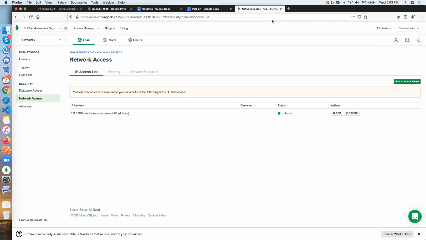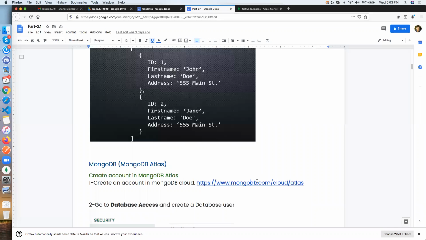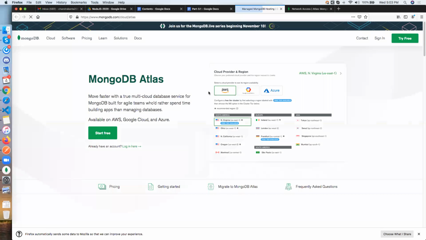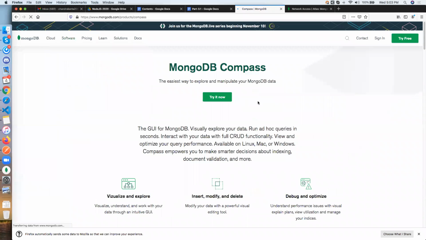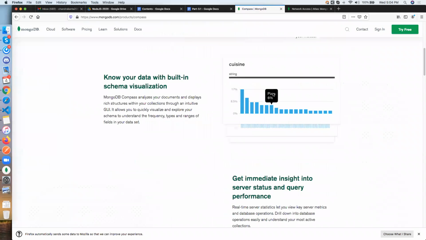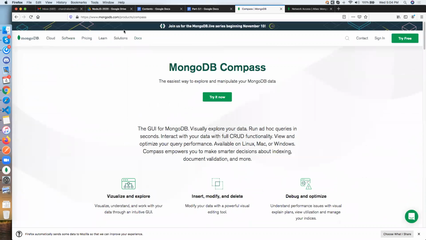Now it will redirect you directly there. Let's do one thing. I'm going to the public side from here. So you can see in the software section, right? You can see there is a Compass. There are other tools available, but you should go with Compass. So download Compass from here. You can download Compass from here by clicking on it.